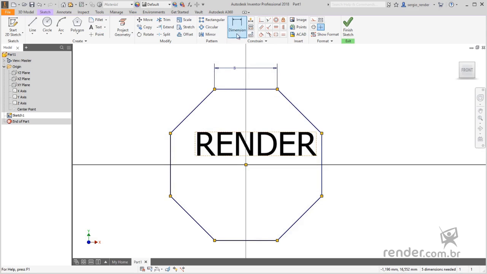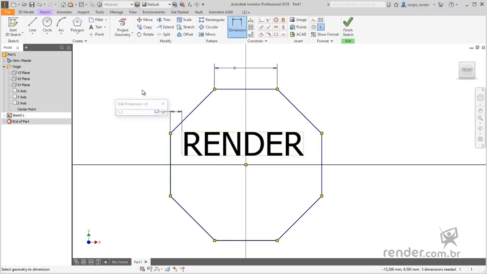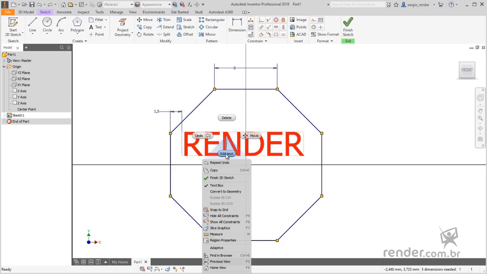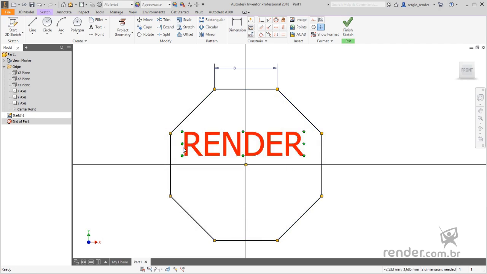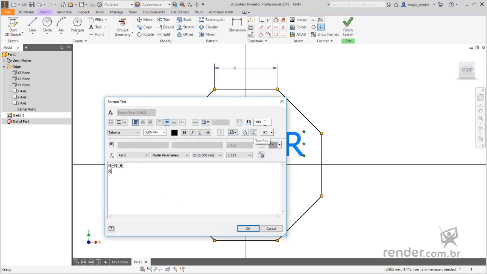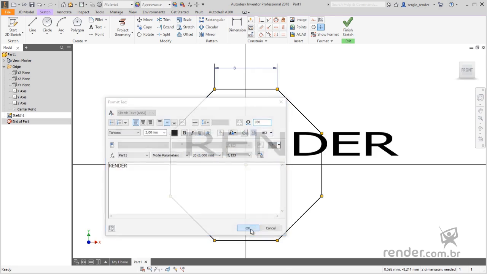The position of the text can be scaled with the command Dimension. To edit the text, simply double-click on it, or right-click it and select the option Edit Text. We can hide or show the dotted box around the text by clicking on the text box option. With stretch we can define how stretched the text should be. See the difference as we increase and decrease its value.